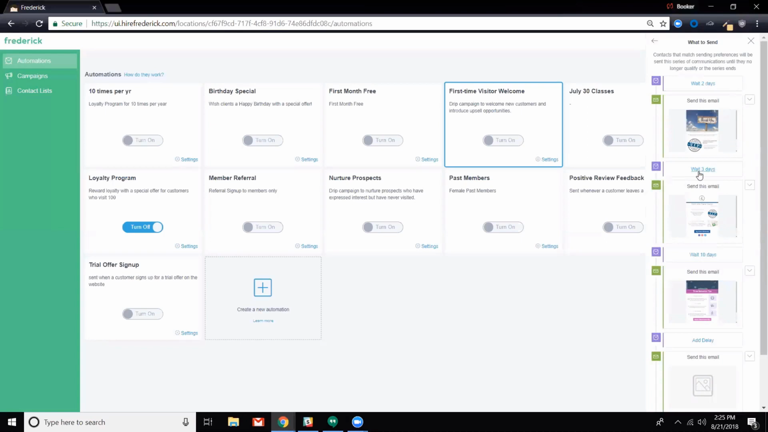The next item, wait 3 days, which in your system, the default may be higher. We will wait 3 days since the last communication sent. 10 days will be 10 days since the prior communication was sent. To change it, you can simply click on it.